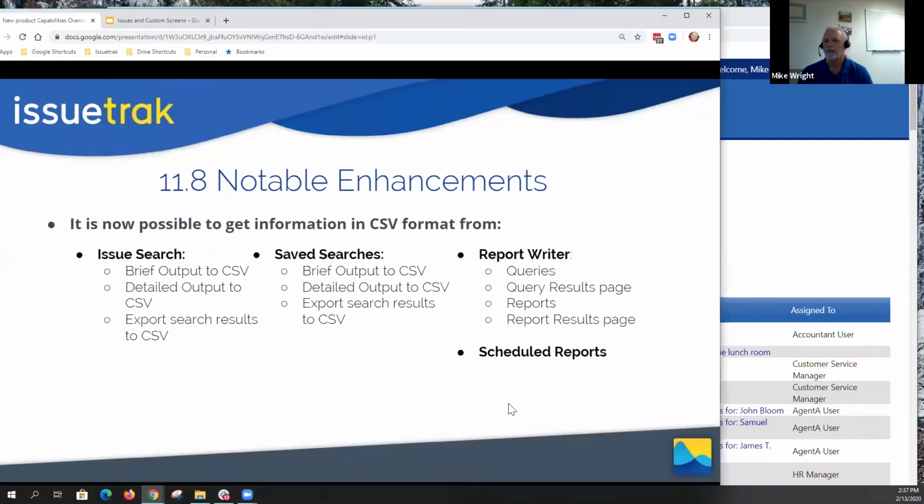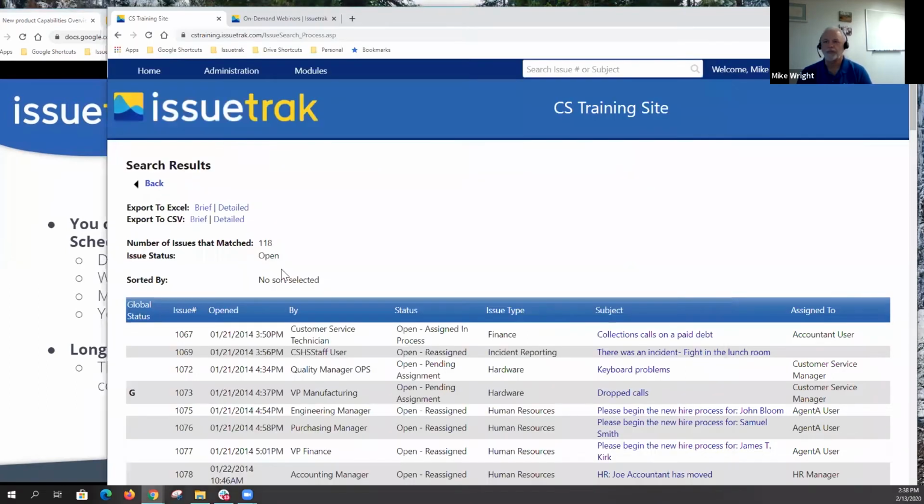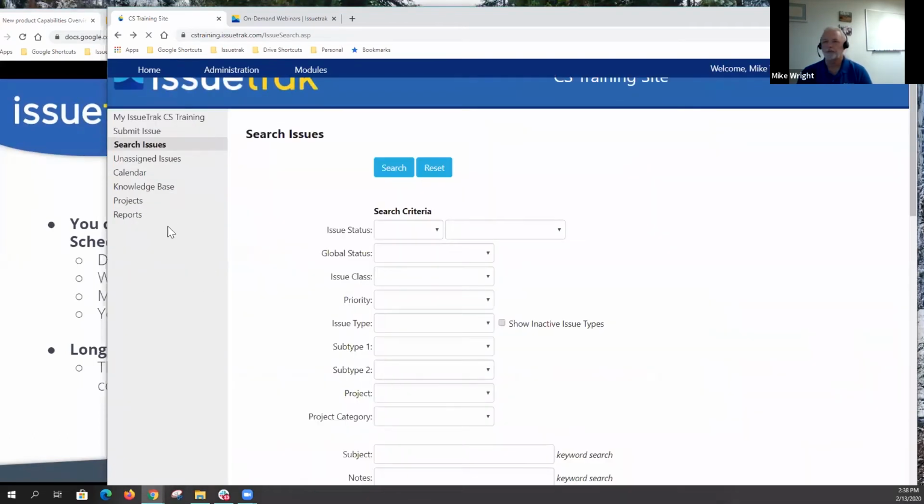Another thing in here is you can select rolling dates and relative date conditions in the report writer and schedule reports for specific days, weeks, or months. Now, what does that mean? I'm going to go back here. I'm going to go into the query builder very quickly.